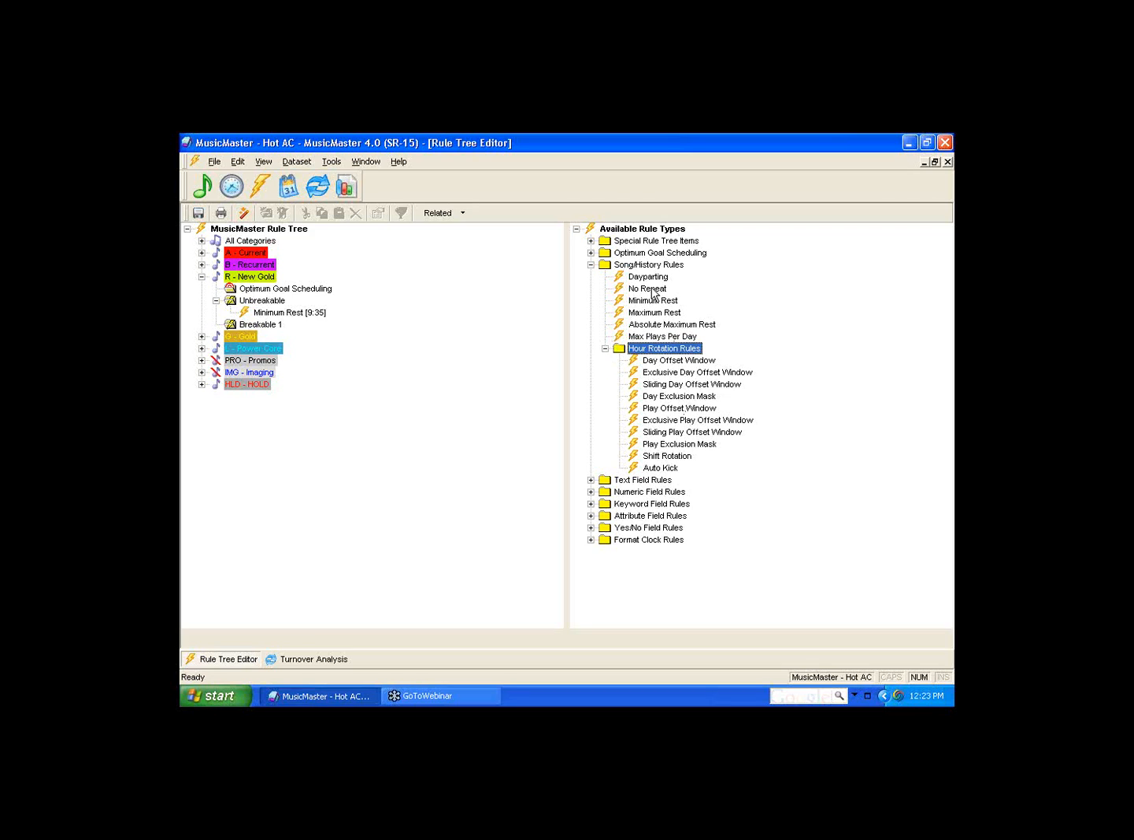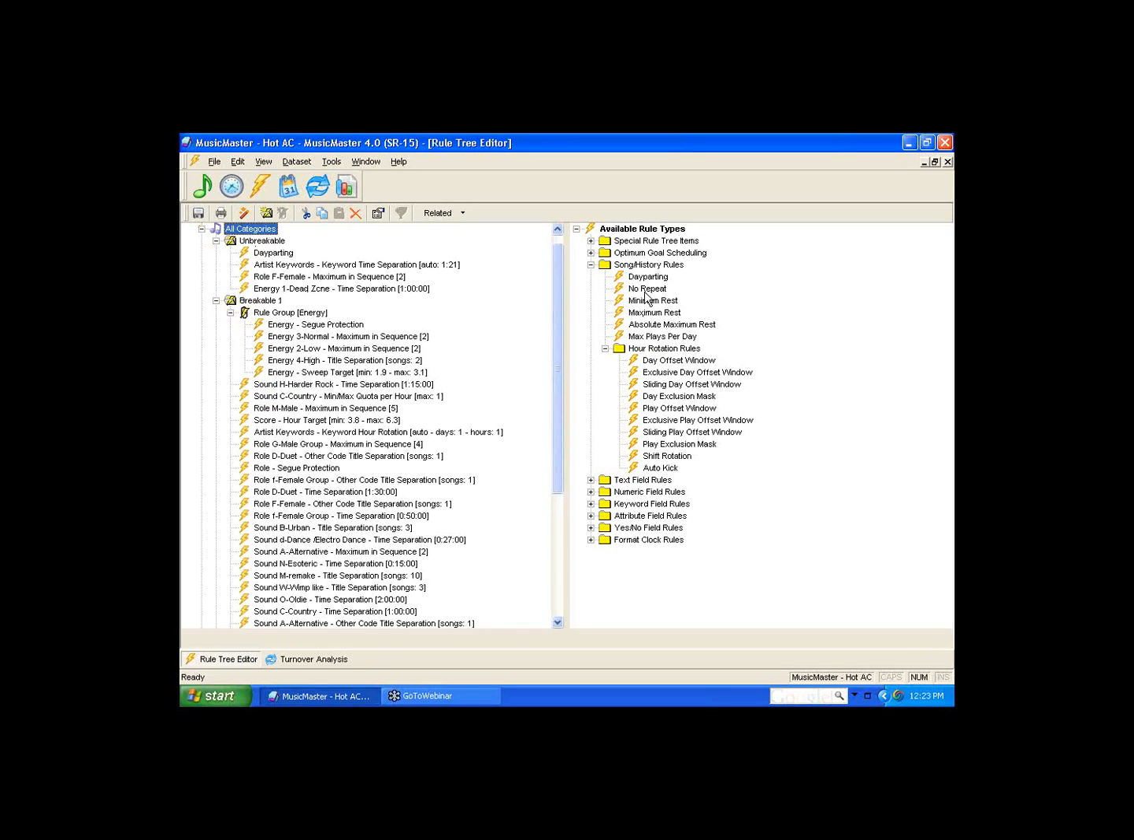I'm going to go back to the no repeat. Do you remember when that all started? I think it started in the 80s. And I'm going to go ahead into all categories and pull in a no repeat rule. The no repeat rule was created by some wizard programmer. I'm not going to mention any names. I think it was in the 80s. And this is what this rule does.